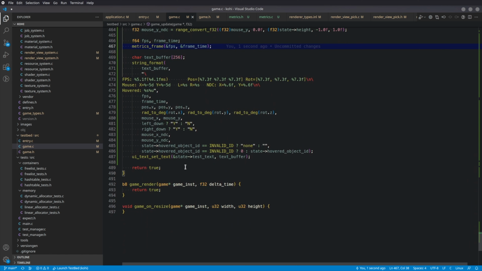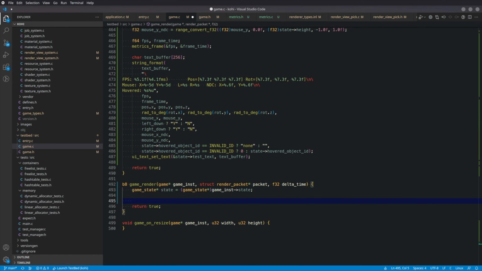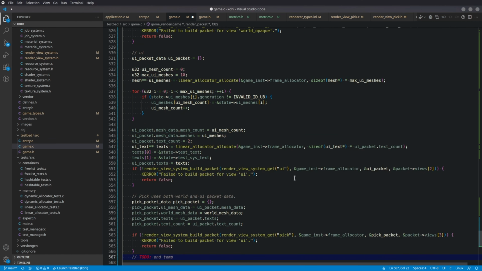All right, next, our game render hasn't really done anything up to this point, but that is about to change. So we are going to add a render packet to it. And we'll go ahead and grab a pointer to the game state. All right. And we're going to put in some temporary code here. And this is basically going to be where we build our view packets, right?